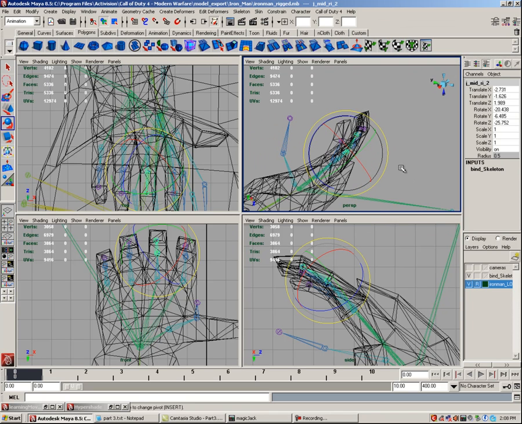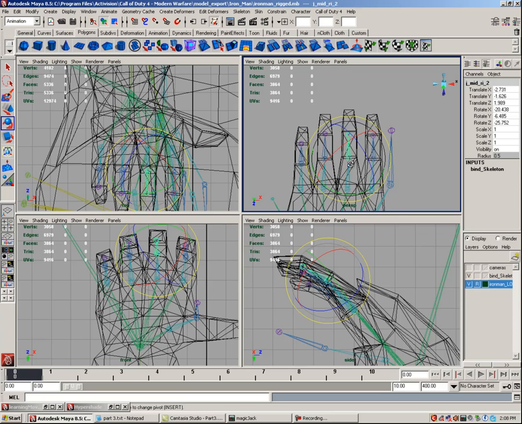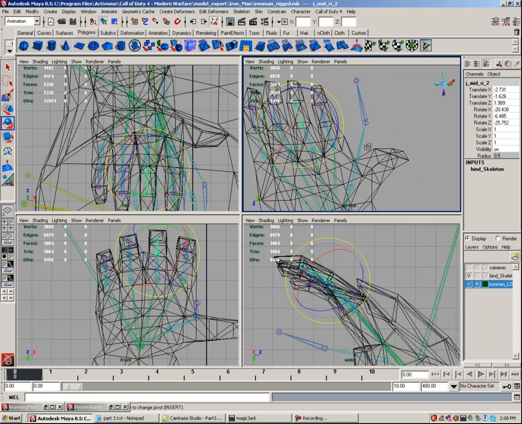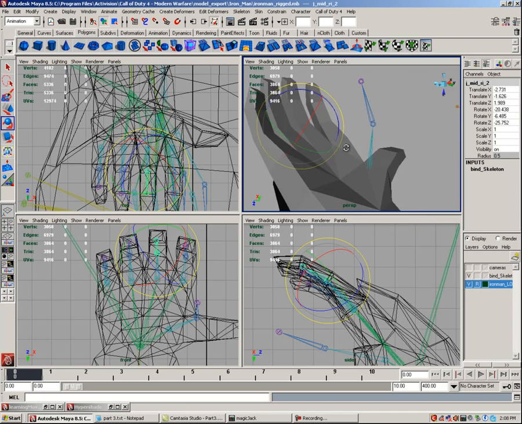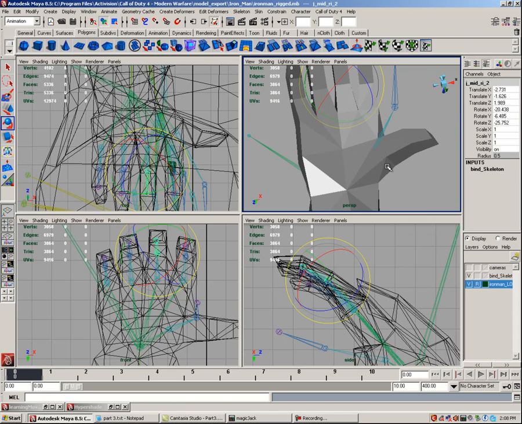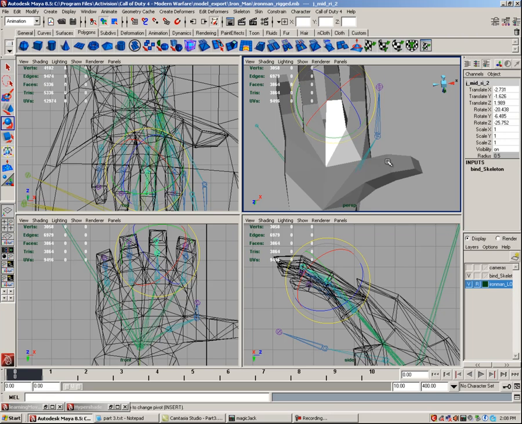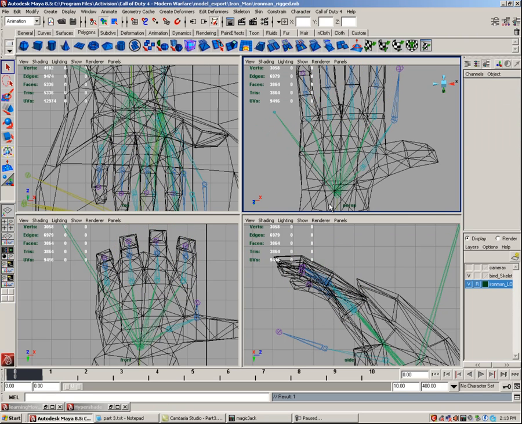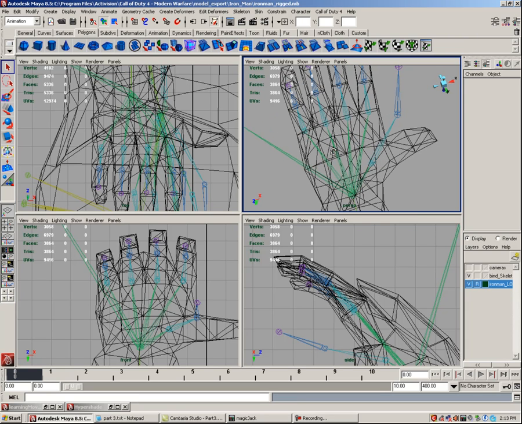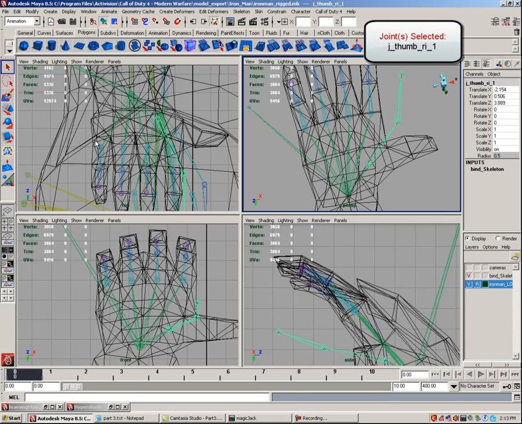Go into wireframe. We didn't do the thumb. The thumb would be last. Looks okay. Alright, let's do the thumb. The thumb is a little tricky. To start out with the thumb, we're going to go ahead and rotate this bone here, line it up.